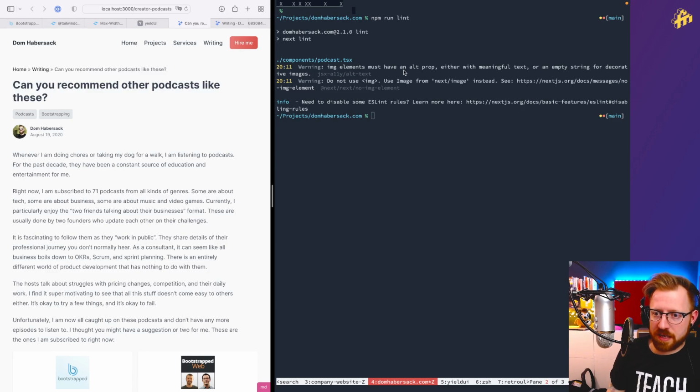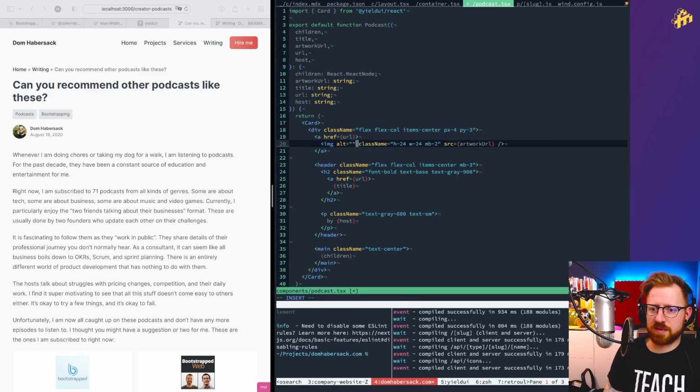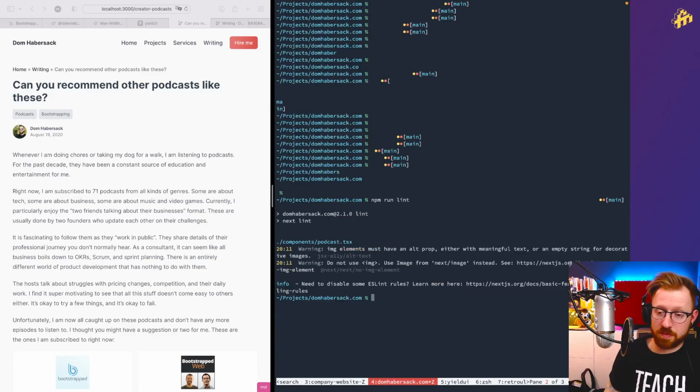Img elements must have an alt prop, either with meaningful text or an empty string for decorative images. So this image wants me to put an alt text on, and the alt would be just the title of the podcast. Also, don't use the image tag at all. Use Image from next/image instead.